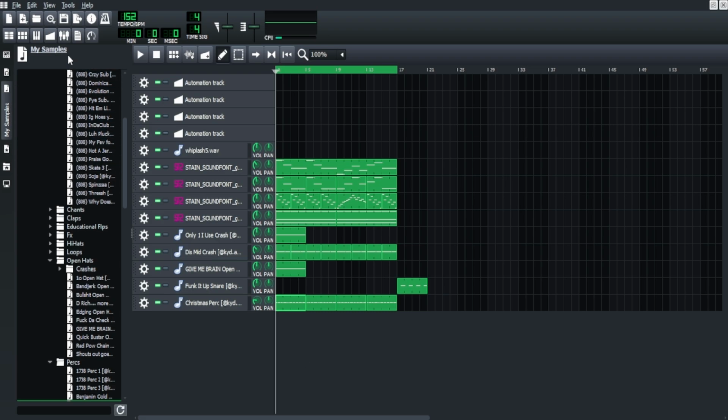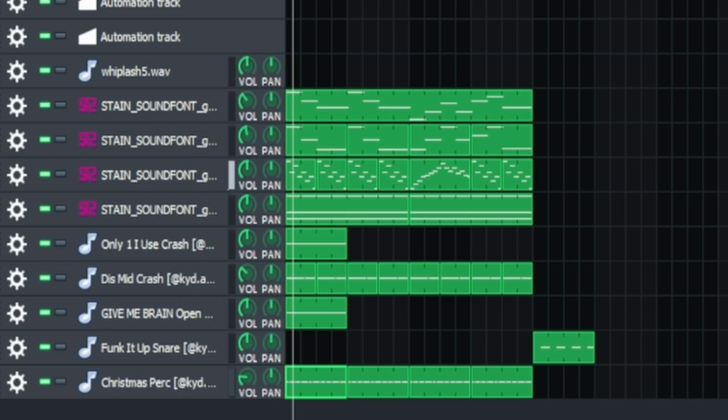I also might start EQing some of this stuff, just to touch it up a little bit. I also high-passed all the melodic stuff that I had going on earlier, because I want to have room for a bass, and this stuff specifically would just be too much for a bass. So let's give it a listen now.